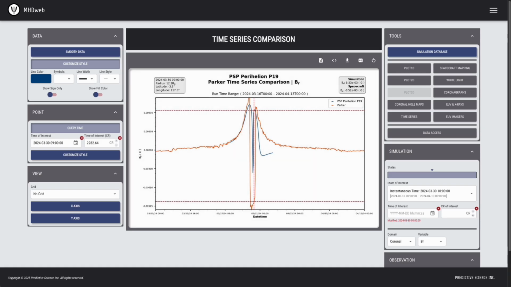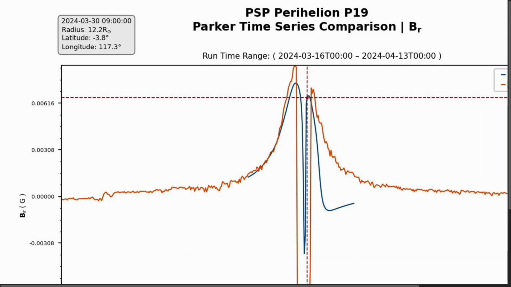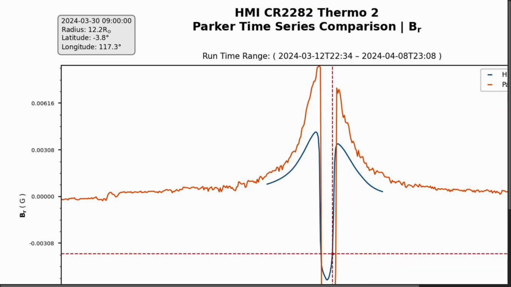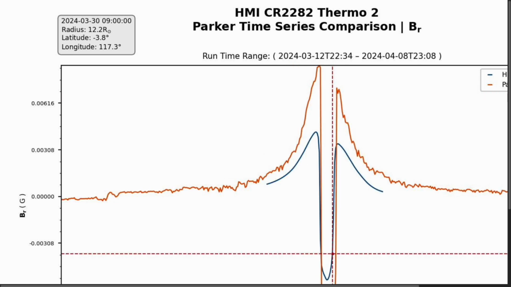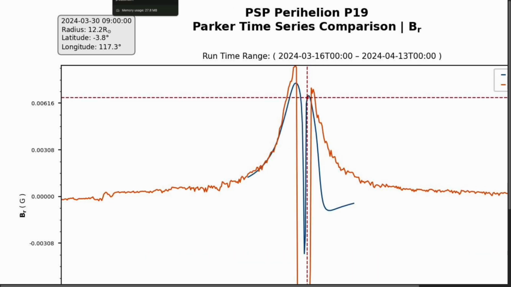And then branch that off into a new tab. So now what we can do is go between these two tabs and see how these two models compare during that time period. Although the surface data sources are different between HMI and ADAPT-GONG for the perihelion run, they both use the thermodynamic model, namely Thermo 2.